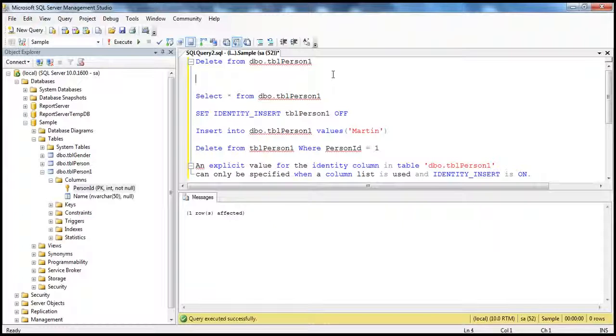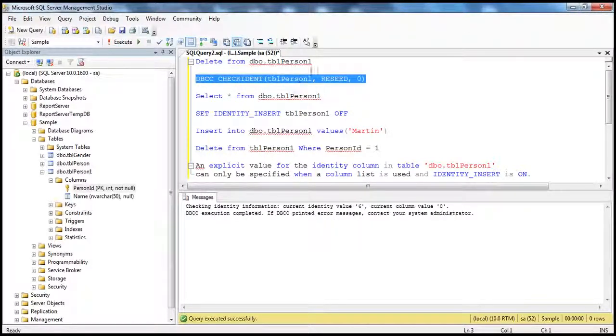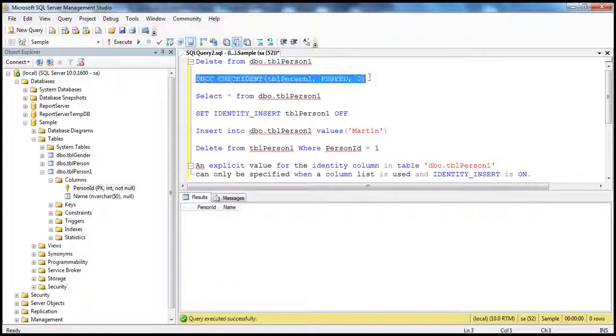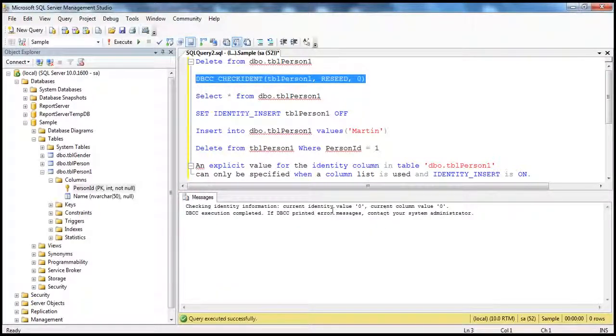So I'm going to say DBCC CHECKIDENT. That's the function. And for which table do we want to do that? We want to do that for the tblPerson1 table. And what do we want to do? We want to reseed starting at 0. Look at this, when I execute this query, what's going to happen? We basically have deleted everything from this table, so there's nothing there. So when we execute this command, look at that: current identity value 0, current column value 0.